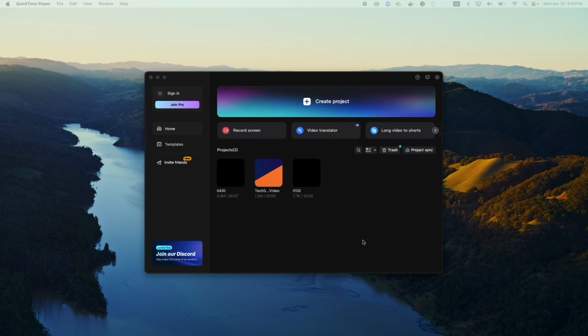Hello everyone, today I will be showing you how to import a video to Capcut project.